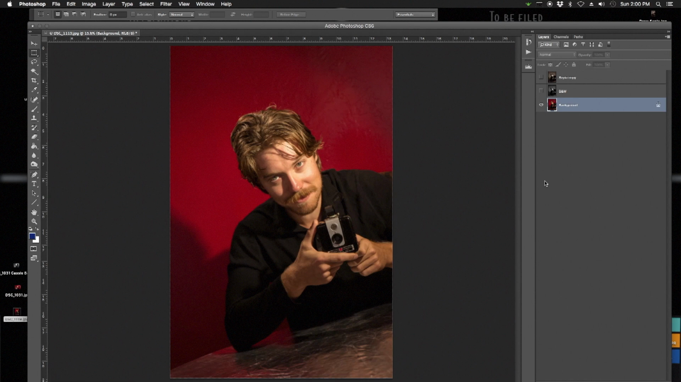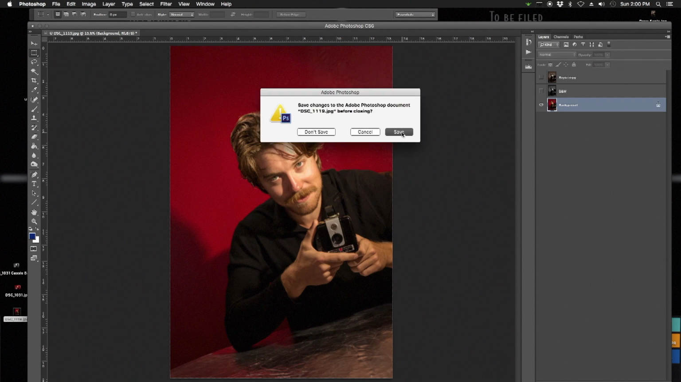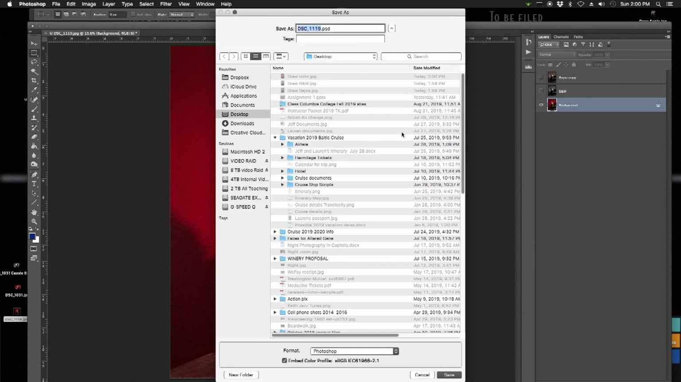When we close Photoshop, it's going to ask us if we want to save everything we've done. And I'm going to say yes, I want to save all of that. And I'm going to save it as Drew Conversion. And I am going to save it as a Photoshop file. And that way I'll have all of the Photoshop layers in case I want to work on them again. All right, we're done with Photoshop.